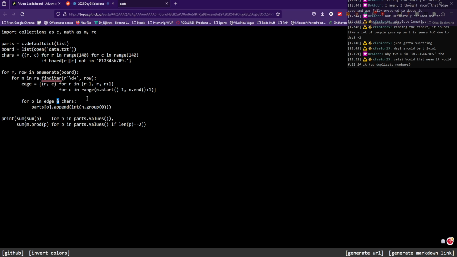So this is another one. Or would it? No, because they just do append, because parts is a default dict and not a default list. But how do you check if it's a gear? You do m.prod, but what is m? Oh, math. Yeah, math.prod p for p in parse values of plunk p. But how do you check if it's a gear?